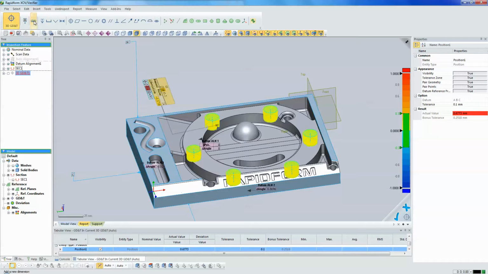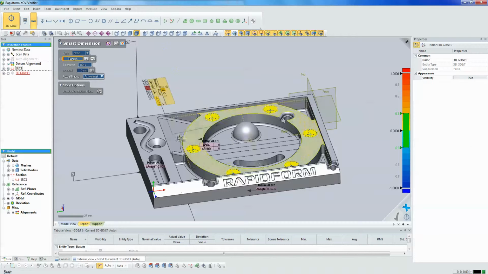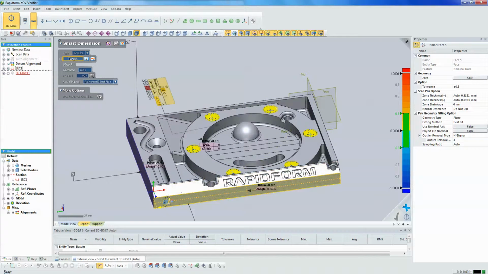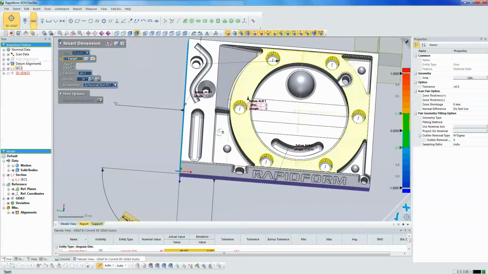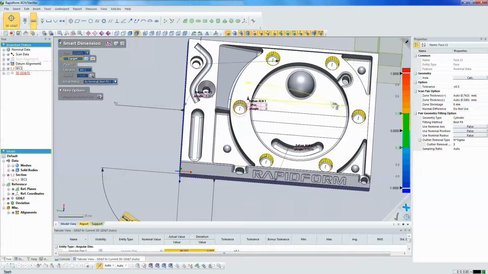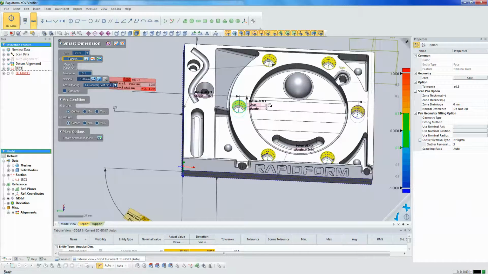I can also use our smart dimensioning tools in 3D. For instance, if I want to know the angle between these 2 faces, I can click the 2 faces and place the tag. Maybe I want to know the position of this cylinder with respect to that cylinder. Click the 2 faces and place the tag.